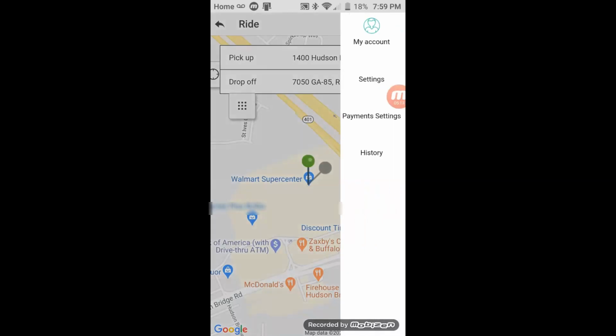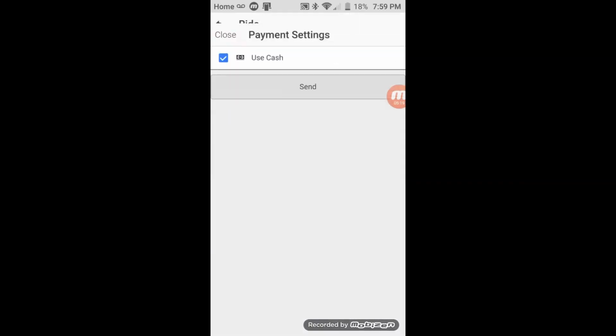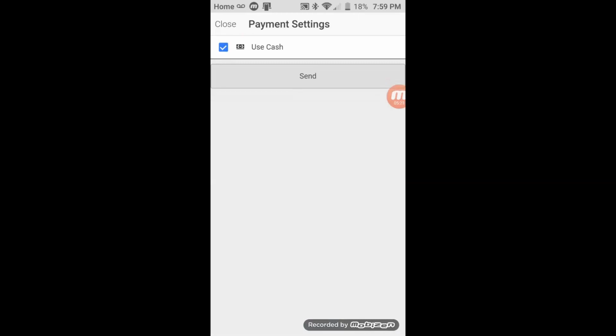Payment settings. Use cash. That's already checked. But of course, we're going to have our Stripe. Once you enter your Stripe information there, that'll be for your credit cards.